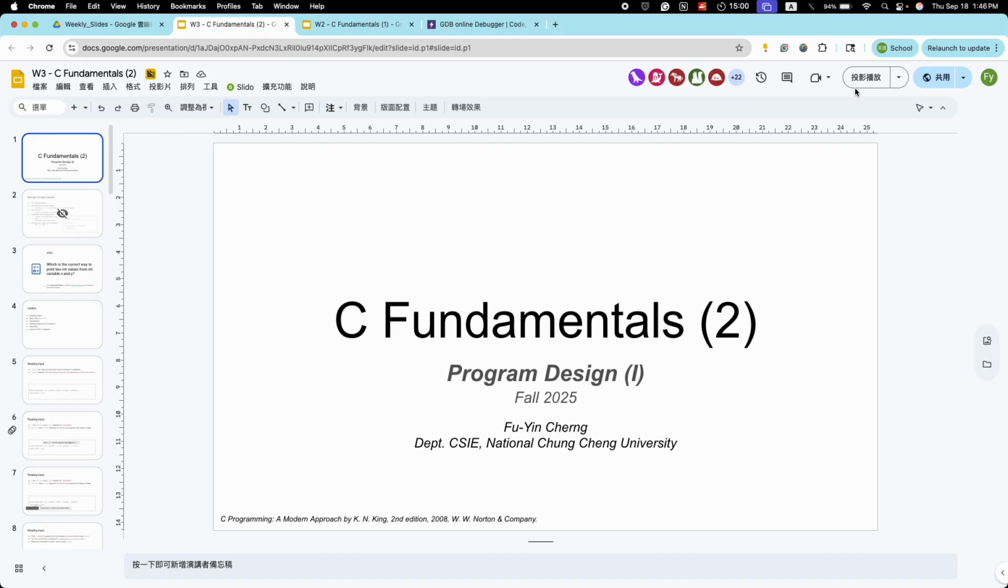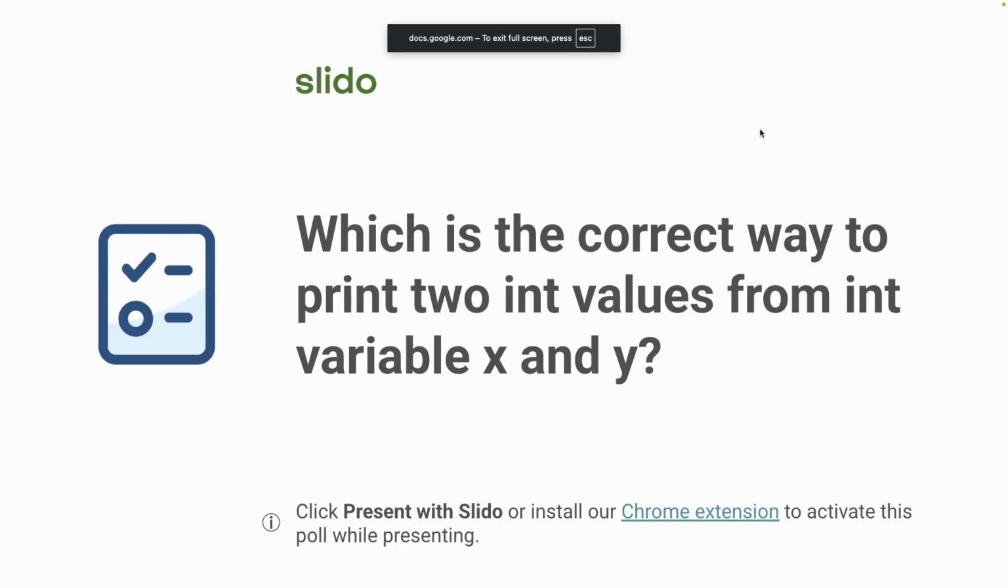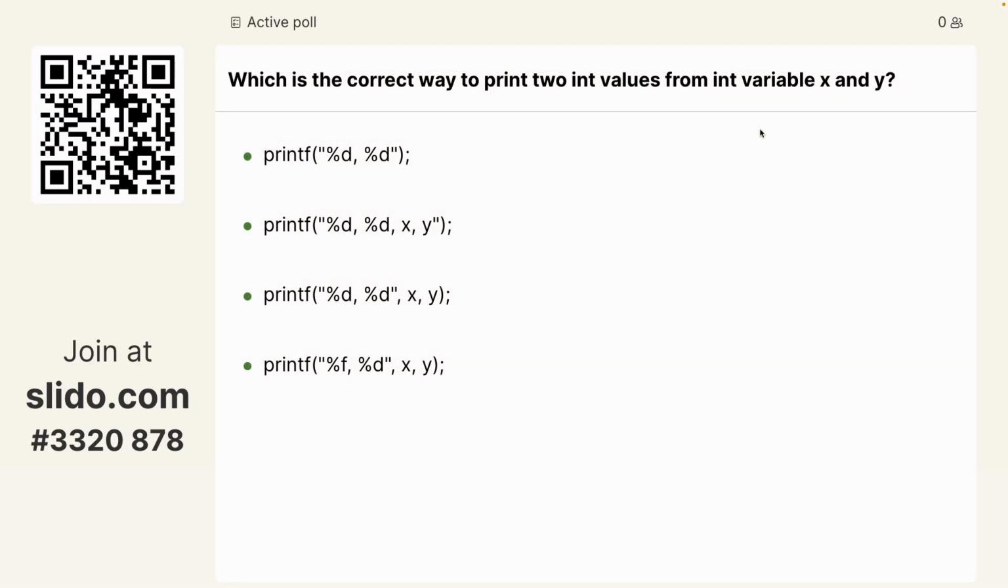So let's start with fundamental 2. At the beginning, there's another Slido quiz because I want to make sure you understand what we taught in fundamental 1. The question is like this. Please choose the correct statement. What I want this statement to do is print 2 integer values from the integer variables x and y. If I want to do that, what is the correct printf statement that can help me?